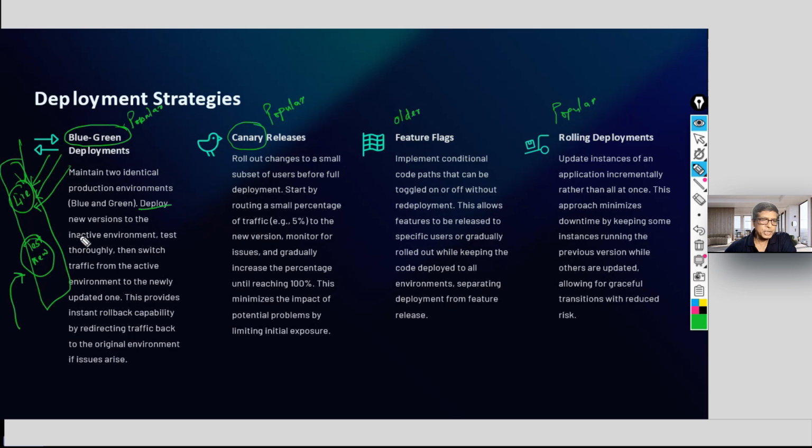Deploy the new version to the inactive environment. This environment is not active. This is the live environment. Are you getting me? So nobody is worried about this because this is the inactive part of the production box. You test thoroughly. Then switch traffic from the active.